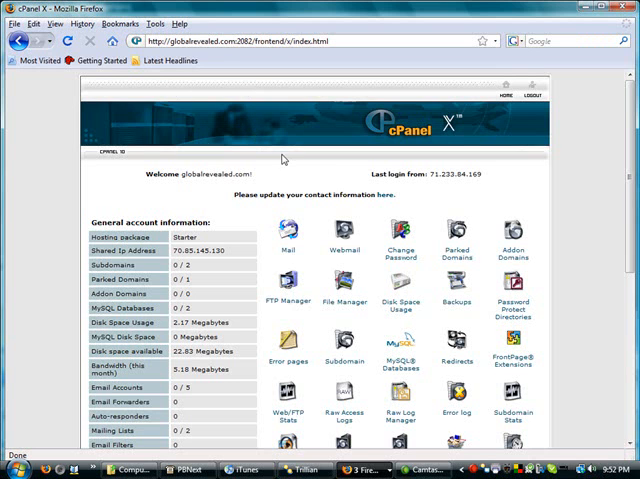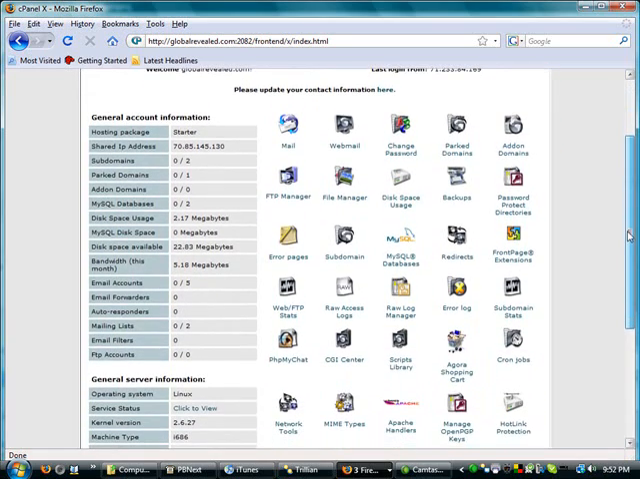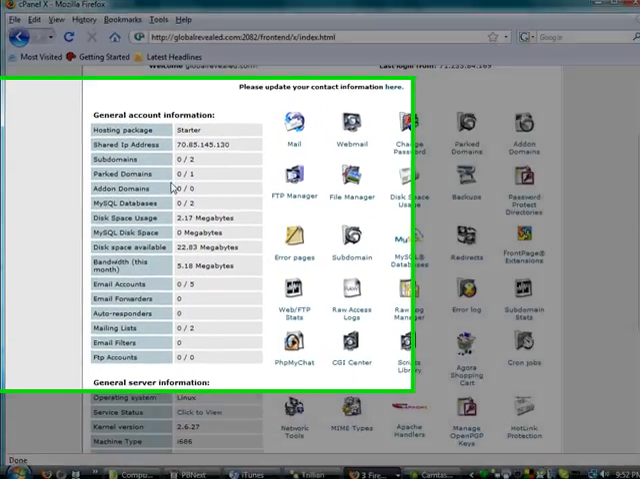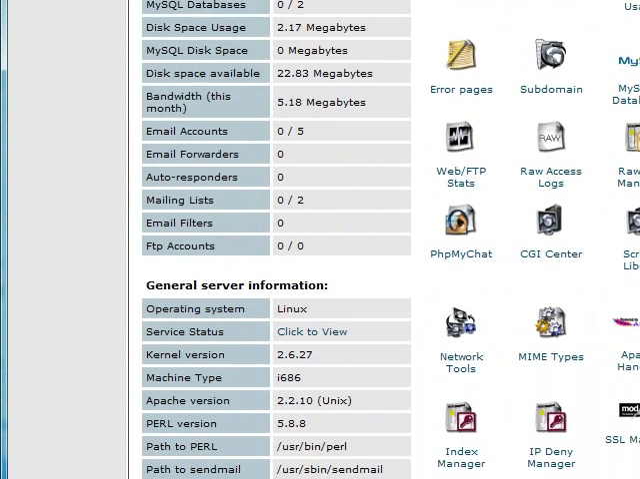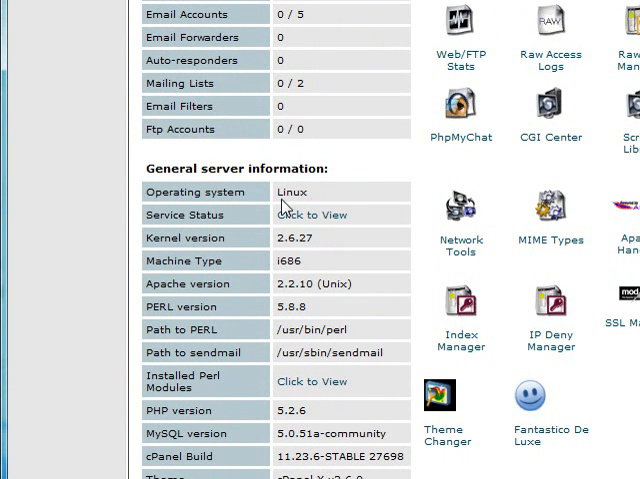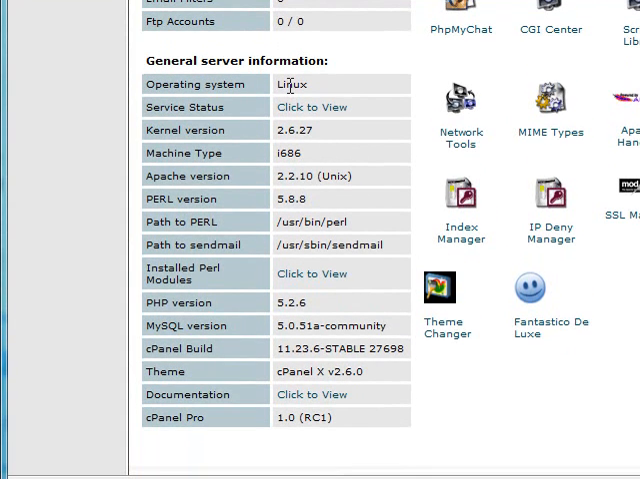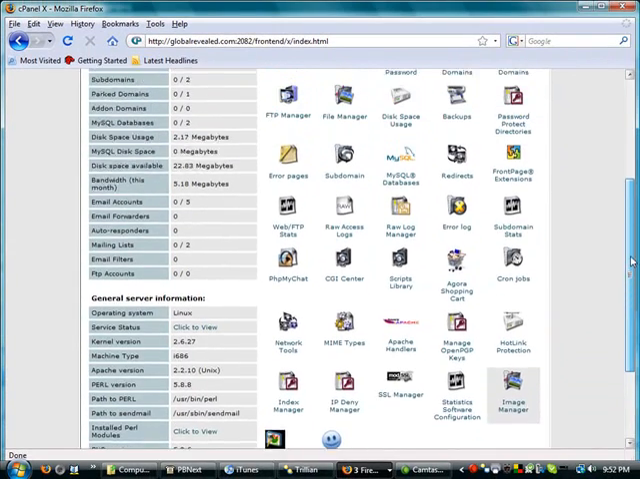The first thing you're gonna, well, I'll just start here, and we'll look at what's on the left-hand side. You just have some general information about what your hosting plan contains, and then farther down you have more information about what the specifics are of the operating system. You can see that I'm using Linux hosting, and got PHP version 5.2.6. That's not bad.